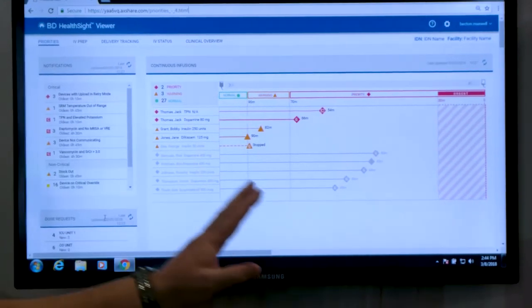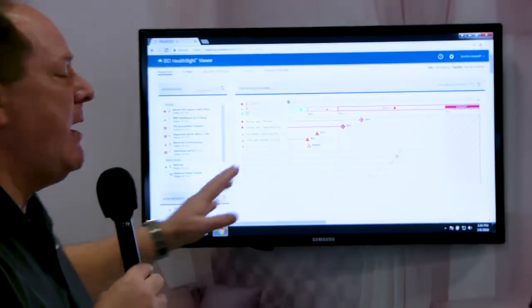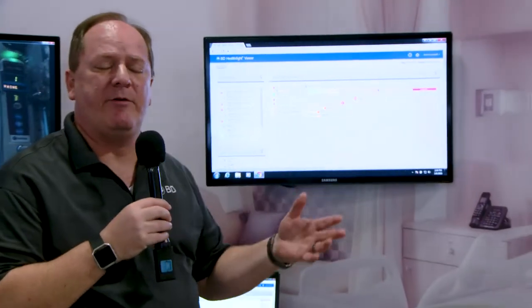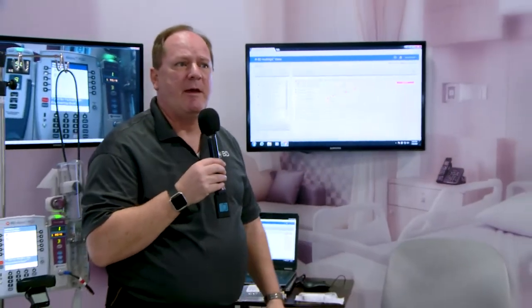And this is a view that's available for both pharmacy and nursing, and it'll provide you all the information you need to keep track of the medications that are going on your floors. And that's the end of our clinical scenario. Thank you.